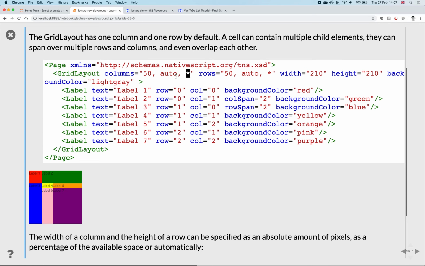Because you can see the grid layout itself has a fixed width of 210. So the first column will take 50 pixels. The second column will be however wide it needs to be to fit all the content in. And the remaining space, which is the star, will be the third column width. So that's what these 3 points mean.